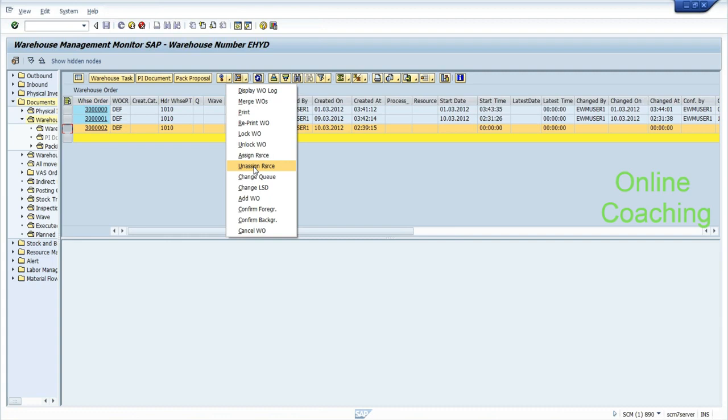So how can I actually assign this particular order to a particular resource? Usually the warehouse supervisors will have access to this particular transaction, and they can see what is assigned to which worker, and even in the latest one they can have a detailed report of the workload. Also, they can have the complete warehouse reporting, dynamic reporting. It's called the easy graphics framework. I'll show you that also.